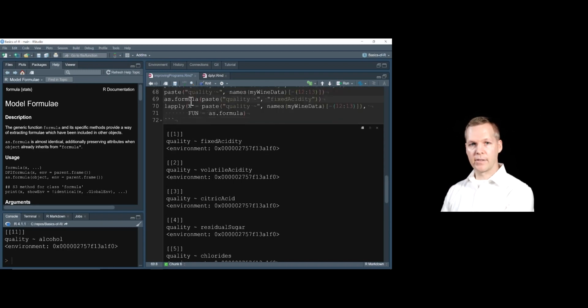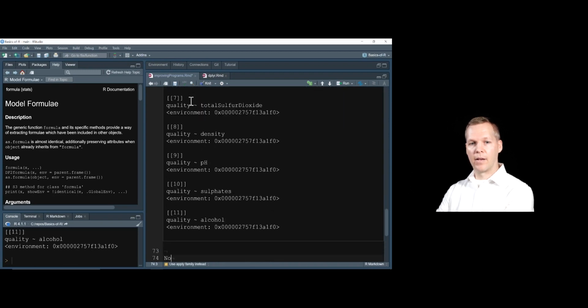So our next step is to now use lapply with these formulas, or formulae, and the lm function.